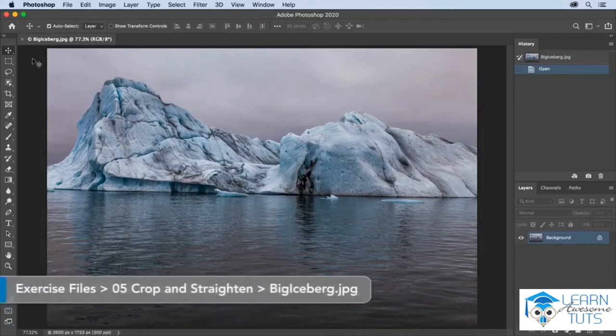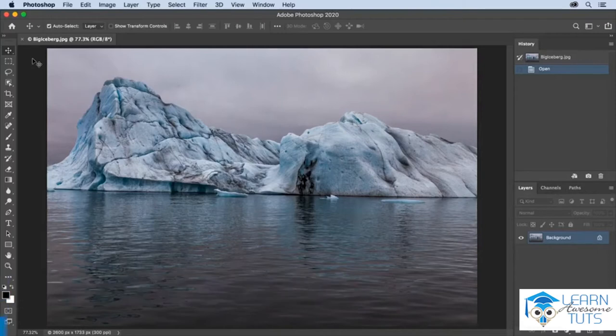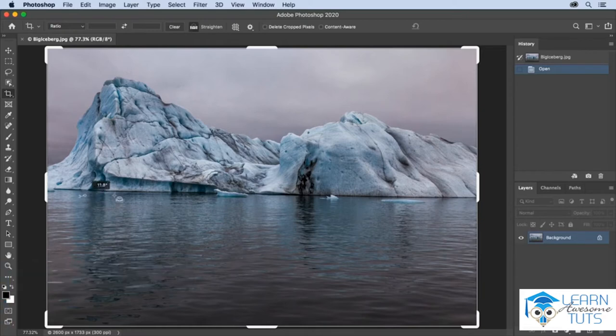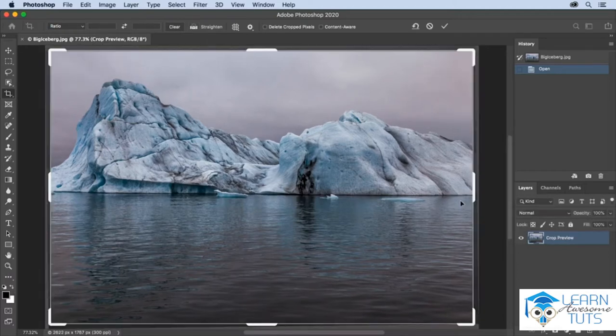There are several ways that you can straighten an image in Photoshop. The first would be to select the crop tool, so I'll tap the C key, and then choose the straighten tool in the options bar. Then we can just drag the tool in the image area, and if we have a reference point like a horizontal line or a vertical line, when we release the cursor, Photoshop will go ahead and straighten that.